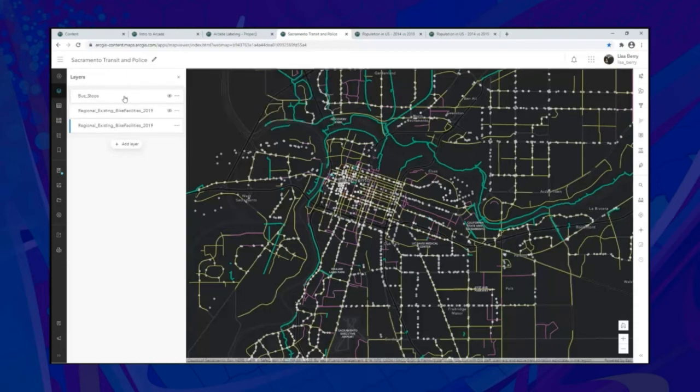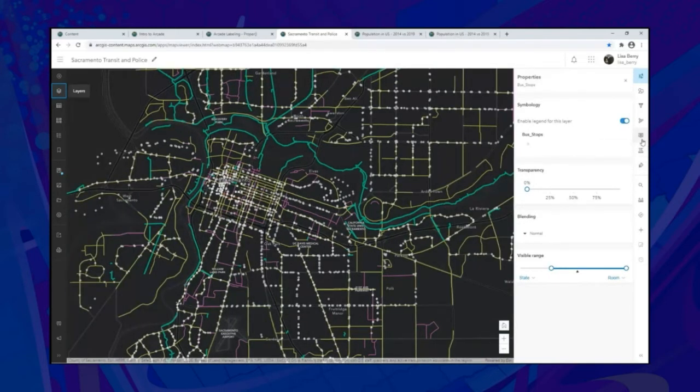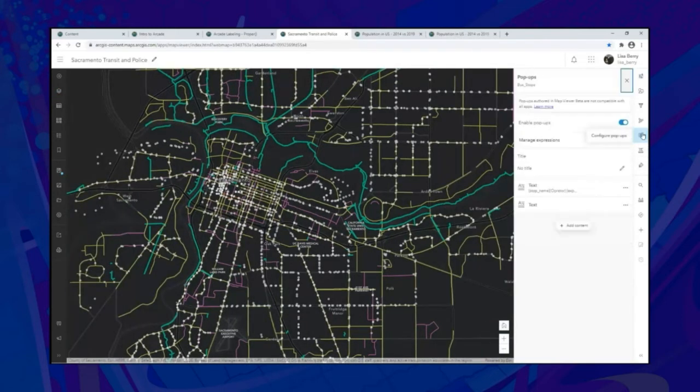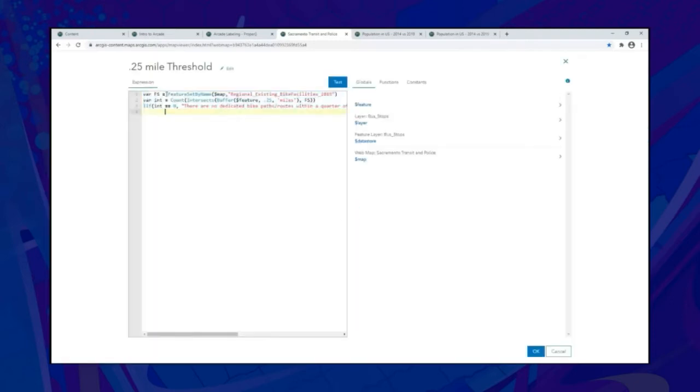I want this pop-up to appear on my bus stops layer, so I'll select it over here on the left, and then I'm going to go into the configure pop-ups option. Here's where we build this. So I can manage the expressions within this layer, and you can see I've already built an Arcade expression in here that calls to a feature set, or a set of features, within my map. And in this case, it's those layers of bike paths.